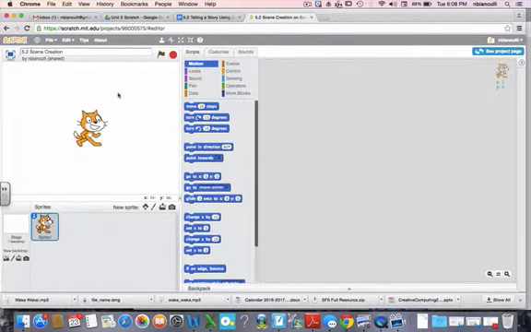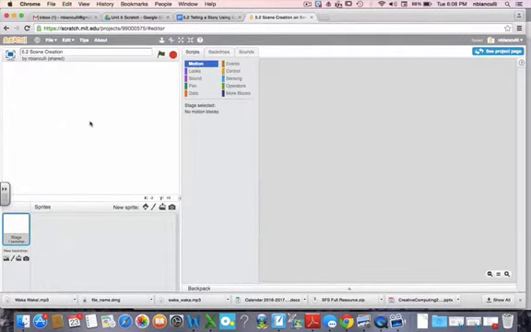First things first, we're going to get rid of the cat. So if I come up here and take a look, I have a lot of different keys up here. I have my delete key, which is the little snippers, the little scissors here. I can just click delete.